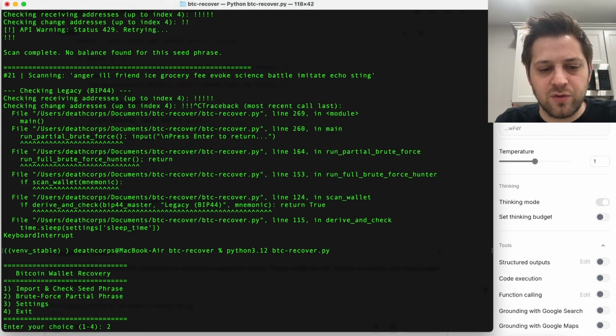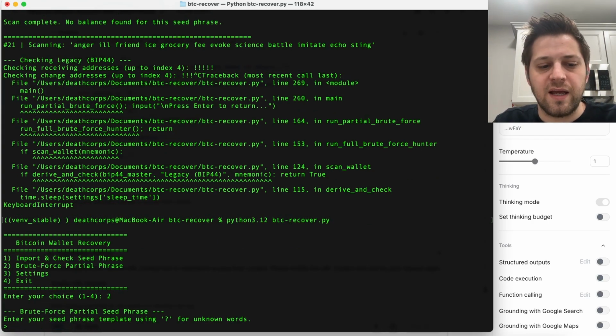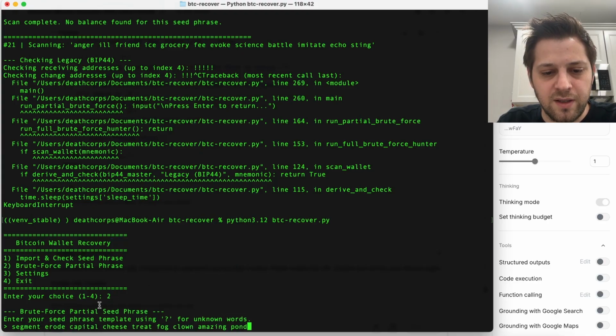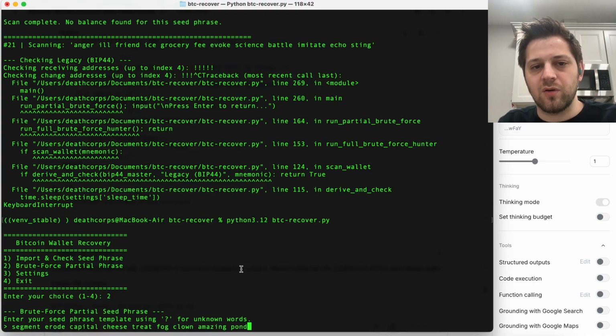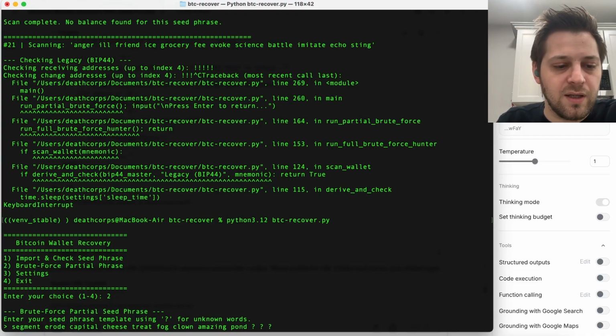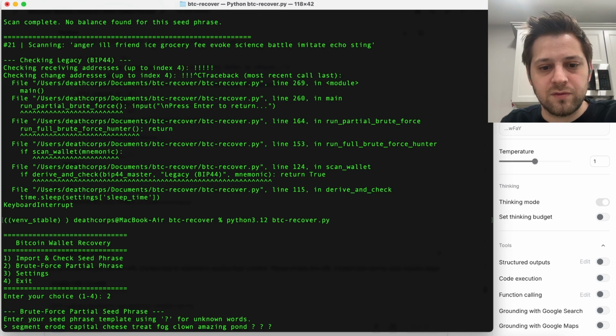Choose option number 2, and it's going to ask you to enter the seed phrase template. So I have one copied. Let's go ahead and paste it. Now here we have 1, 2, 3, 4, 5, 6, 7, 8, 9 words. So let's assume you want to recover the last 3 words that we don't know. So we would put a question mark, question mark, question mark. And that amounts to 12. And we can go ahead and run it this way.